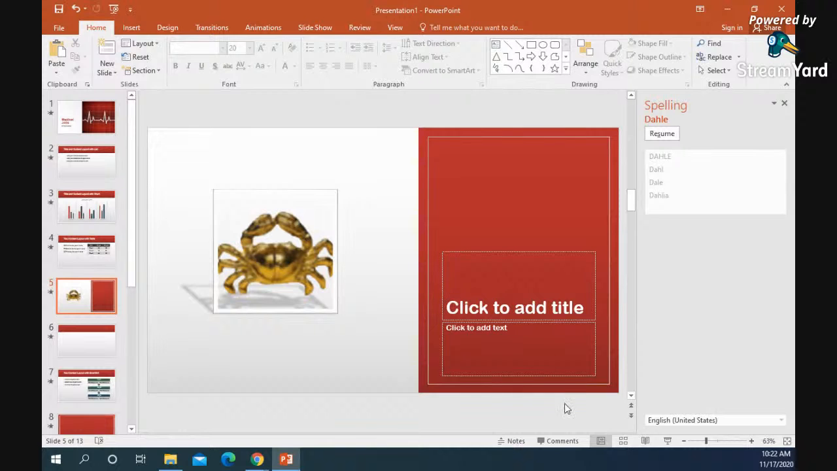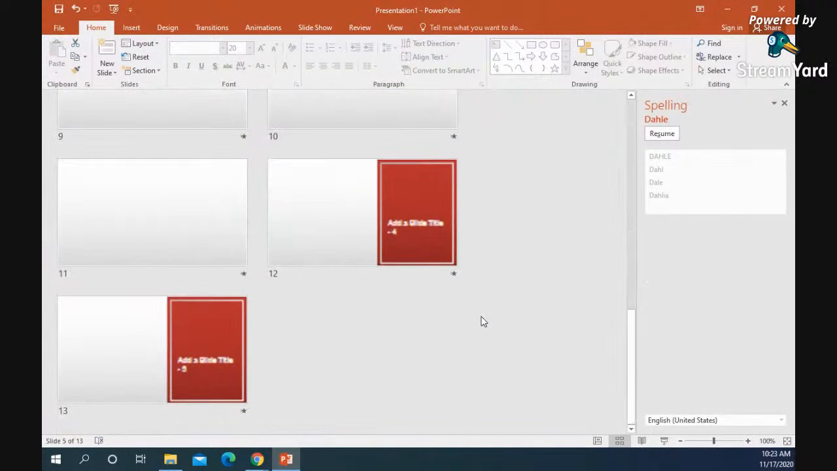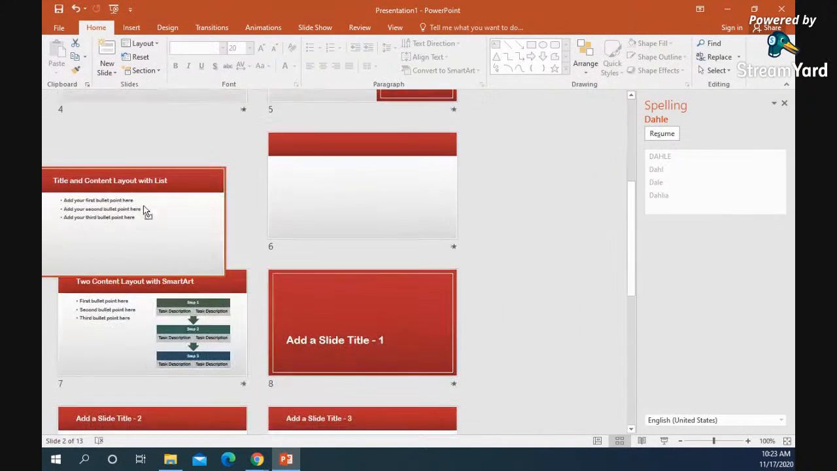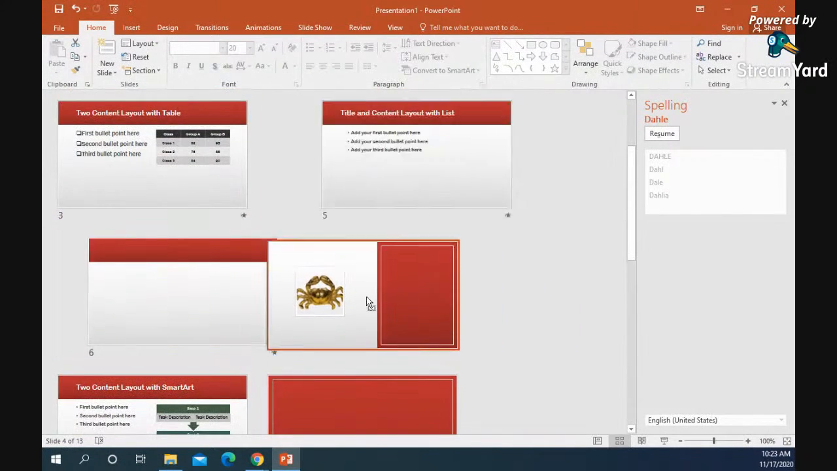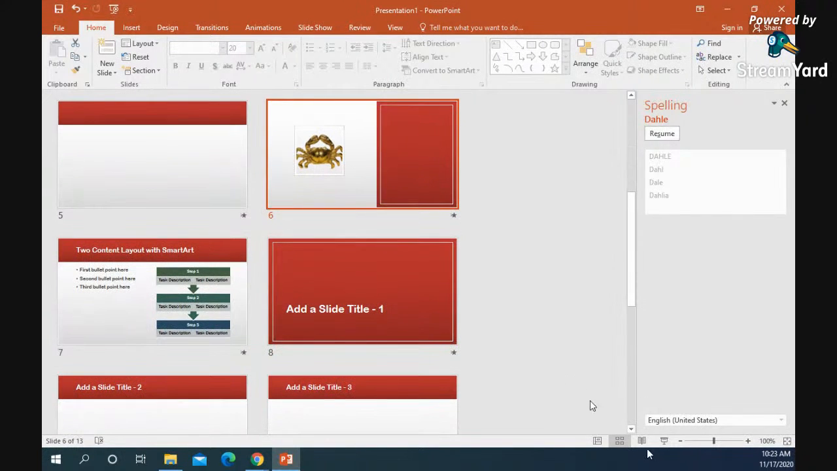Organize slides in the slide sorter view. If you look down here at the bottom, we have a few different views. This is our slide sorter. Here we can see the slides a little more blown out, and all you need to do is drag slides this way. It's just another way to reorganize your slides.